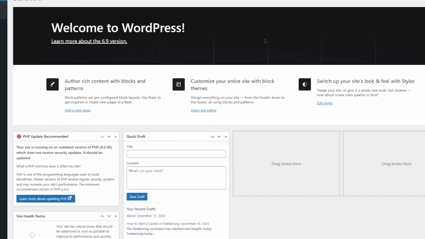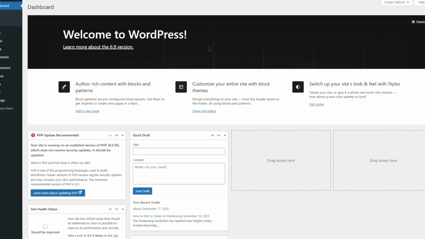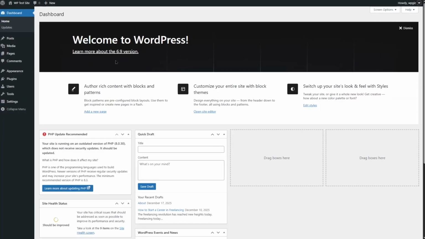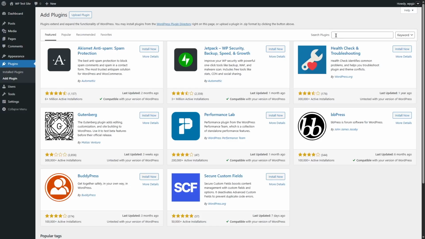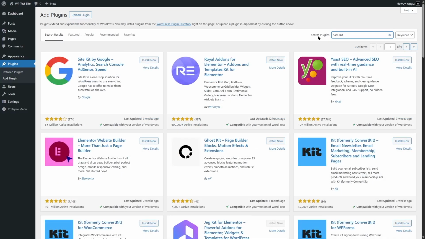As you can see, we have a WordPress website over here and we have logged into its admin dashboard. The first thing that we are going to do is go to Plugins and click on Add Plugin. We are going to search for the plugin over here. We're going to write Site Kit, and here is the plugin: Site Kit by Google, Analytics, Search Console, AdSense, Speed.